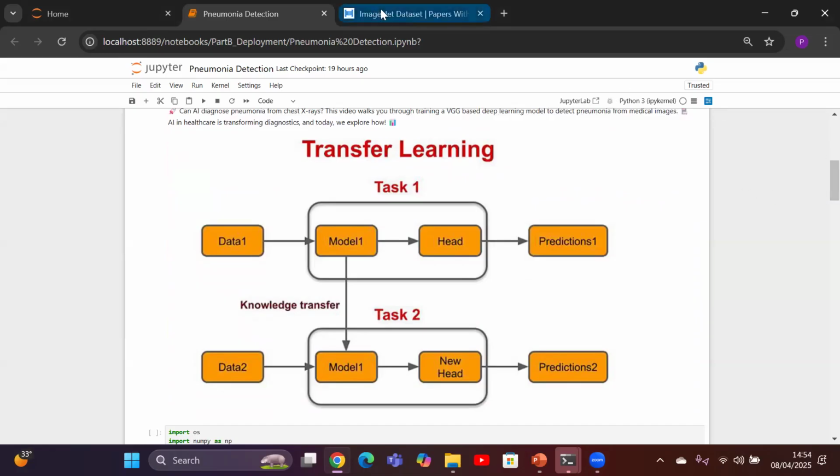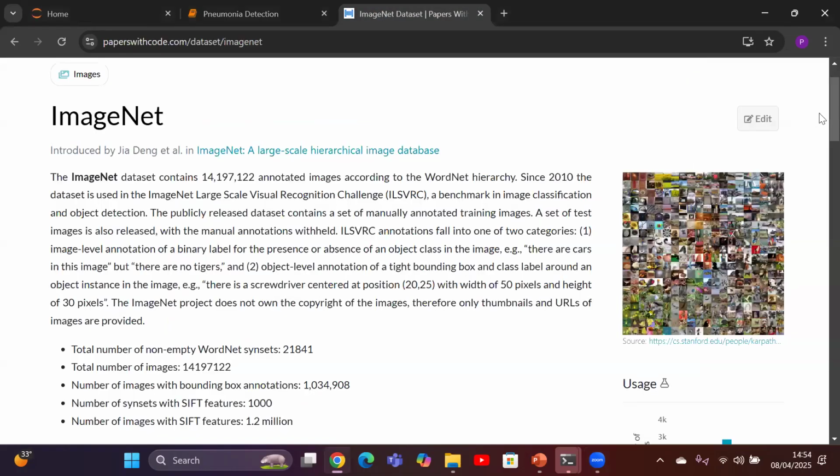Do you want to see what ImageNet is? This is ImageNet, which has been trained on a total number of images. So we can see 14,197,122. A huge dataset, like our WordNet or Wikipedia, but instead of words, here we have images. So this is already trained on an image dataset, which can be reused for our related task. In our case, the related task is to identify whether the image represents a normal image or a pneumonia image.